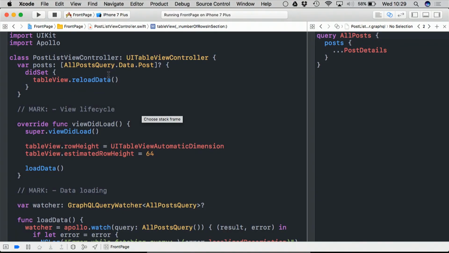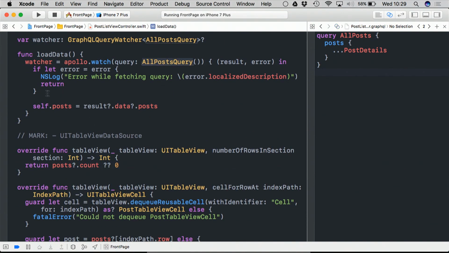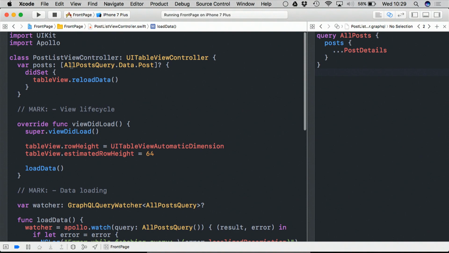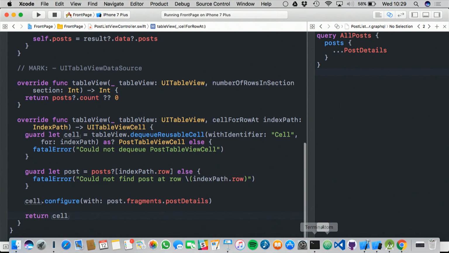Xcode has the concept of a companion view. So it shows, in this case, a Swift file and a GraphQL file side by side. This is the query, the all posts query, that generates a Swift class, the all posts query class. We can use that to execute the query, and we get back results. And these results are fully typed. So in this case, it's an array of post objects. We can then use those post objects.